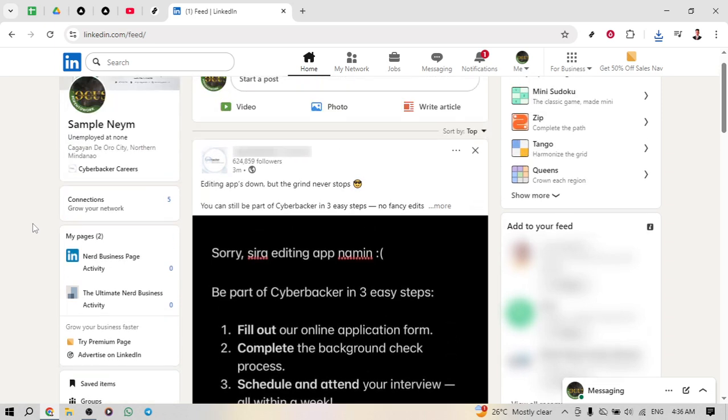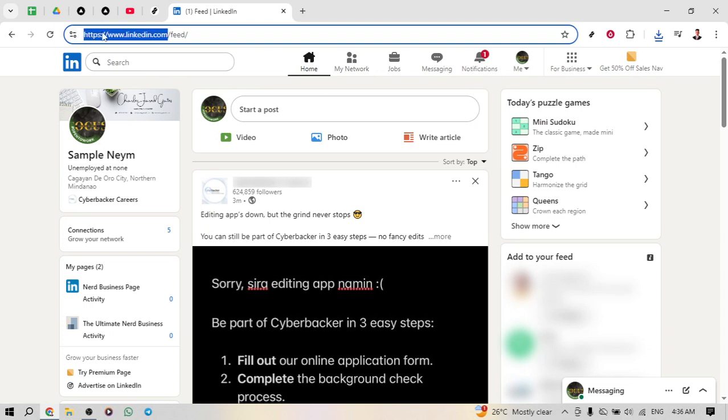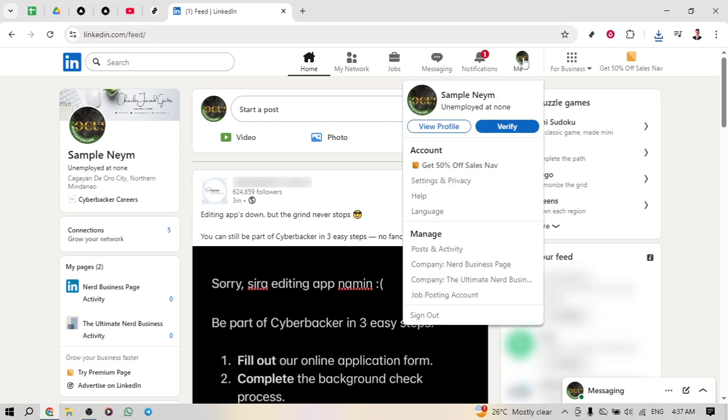First, you'll want to head over to linkedin.com and sign into your account. Once you're signed in, look towards the top of the page where you'll find your profile icon. Give that a click. This will bring up a drop-down menu where you'll want to select View Profile. This is where you'll make all the edits to your personal information and work history.